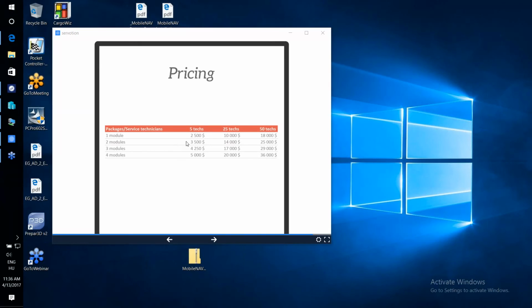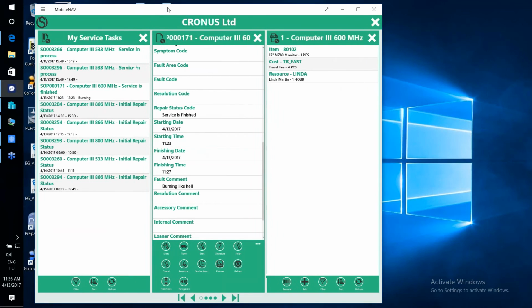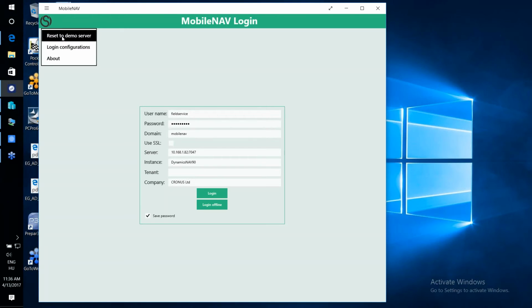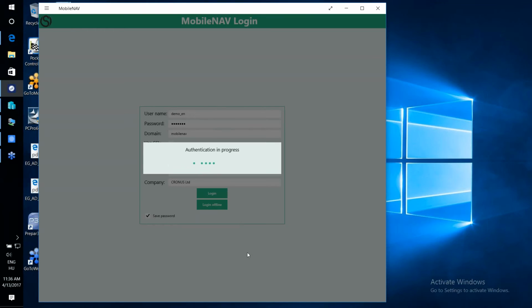The question is from Rasmus: when will the mobile NAV receive a design update? Actually, if I just log out here and we log back in to the demo server, then you will see that we have quite a new design at this moment. But we're still using the columns because we believe it's a good idea. So I hope that was your question, Rasmus. We are using the columns, and within a minute we will see how mobile NAV looks nowadays.